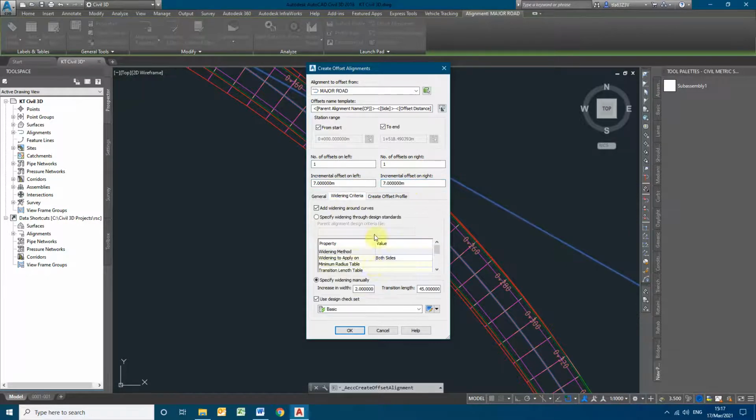So we will go to the widening criteria. So here we can specify widening manually. So here I am increasing 2 meters additional width, and the transition length provided is 45. So within this 45 meters, the taper will be applied. So on both sides, I'm increasing, make it as 1.5, or for the 2 meters, let it be, for project purpose. So I'm making it as, click on OK.